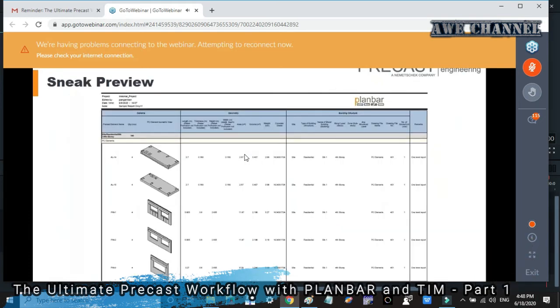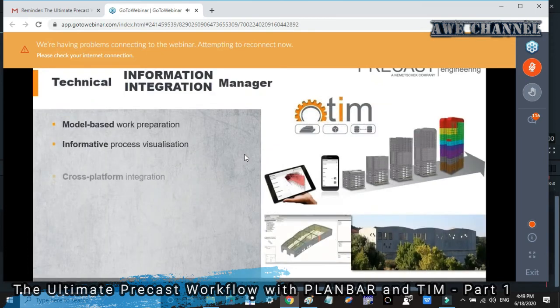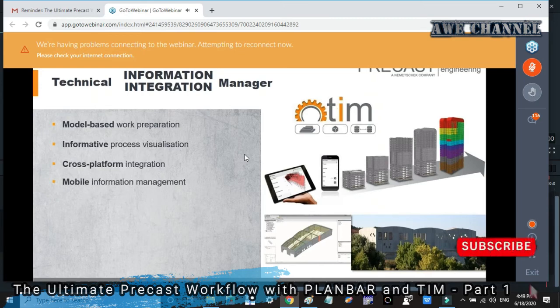And maybe a short sneak preview for tomorrow. Today we explained the precast workflow, but tomorrow we will show you more on reporting, how you can report. This is very important if you work in a company where you want accurate invoice generation, for example, and you want to create reports so that your management can see how much concrete or how much rebar you are using for a project. We will also be talking about the TIM platform that I've been mentioning, Technical Information and Integration Manager. It's a model-based work preparation platform, with cross-platform integration possible as well, including mobile information management.